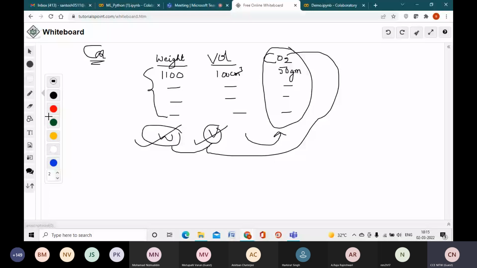So if I want to find out the carbon dioxide emission, it should be dependent on weight, and it is dependent on volume. For this, some coefficients will also be associated, like beta 1, beta 2. These are the coefficients associated with weight and the volume.